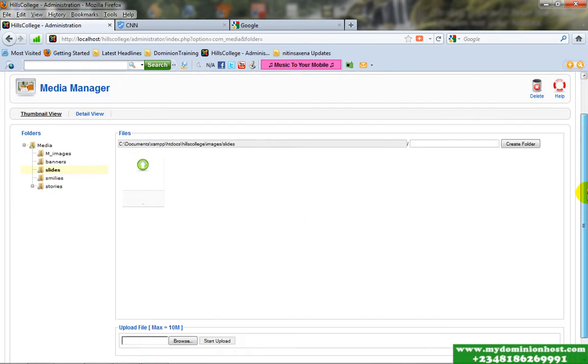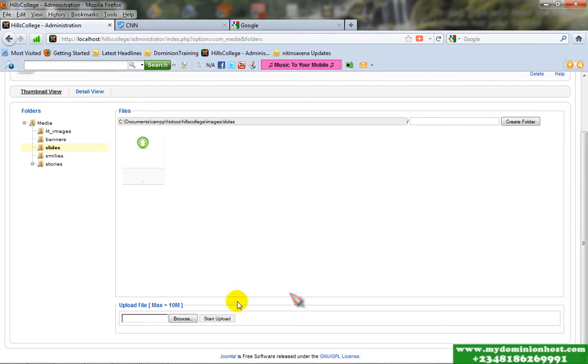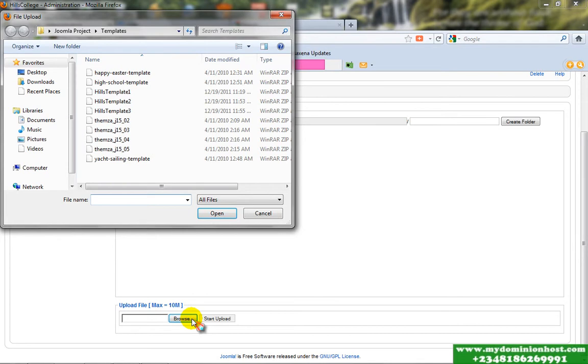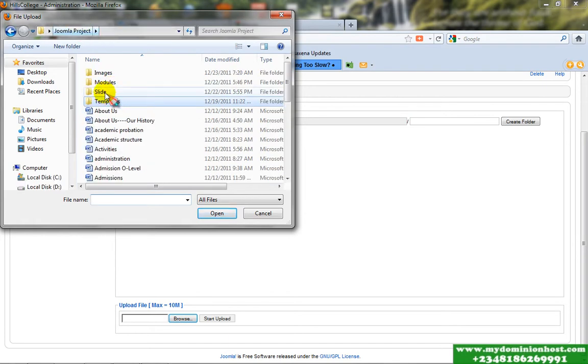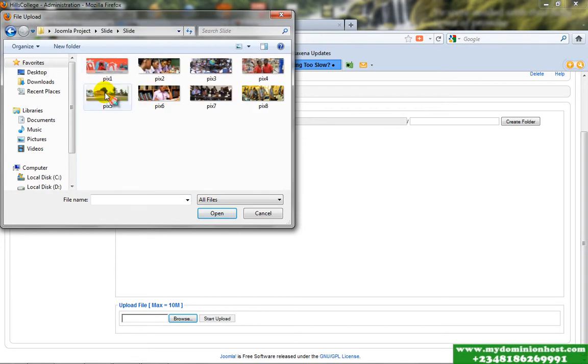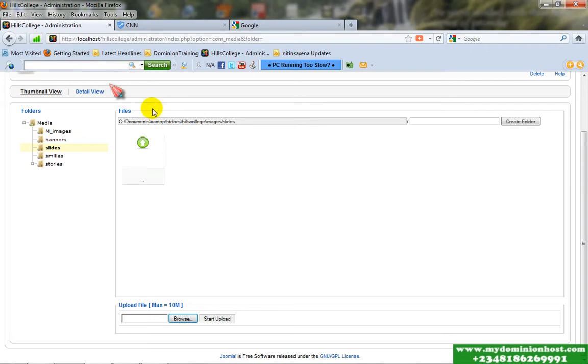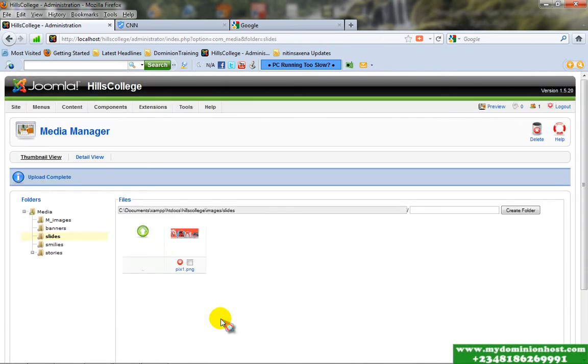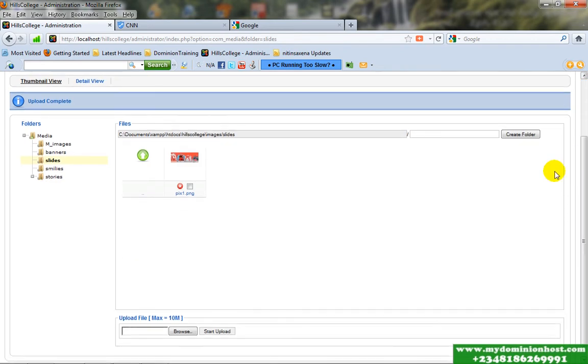We are about uploading the images we'll be using for our slide. Click on browse. We will perform the task we have been performing since. The way we have been uploading our images is the same way we upload the images for slide. Okay, click on slide. And click on slide. Click on the pix one. Start upload. Okay, we have uploaded the first image.